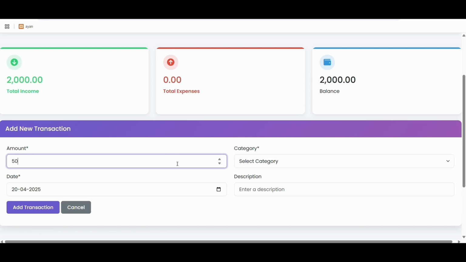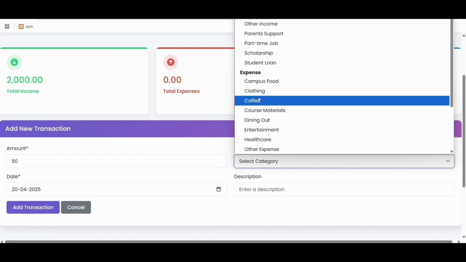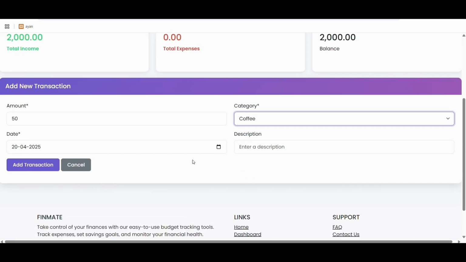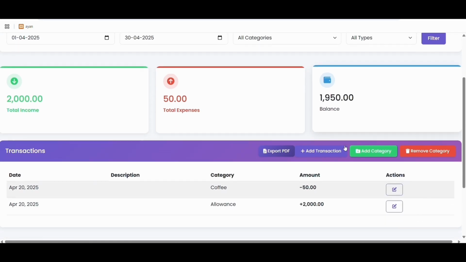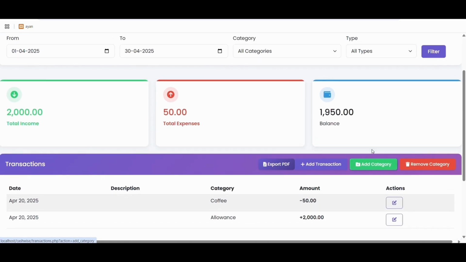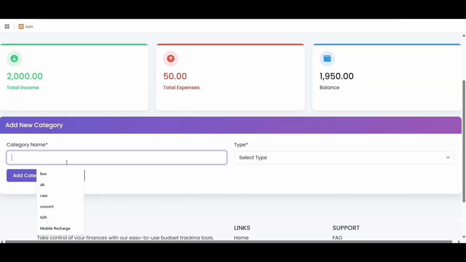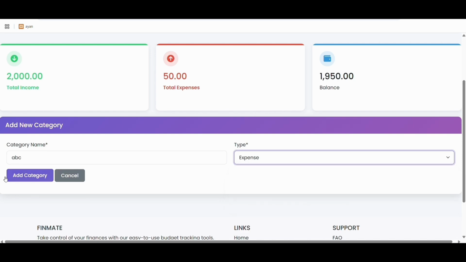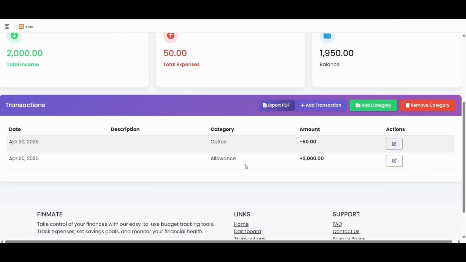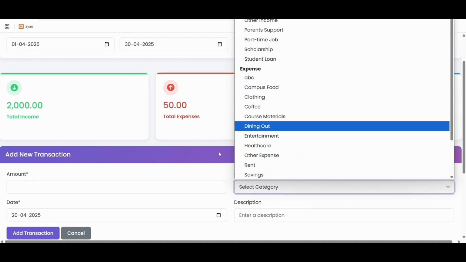Let's see, also add an expense. Add new transaction 50. Category, I like coffee, so I'll choose coffee, and add transaction. Here is your total expenses and your remaining current balance. As you can see, we have limited categories, so you can add your own category here. Category name ABC, select type, income or expense, add category, and your category will be updated here. Select category. This is your ABC category.